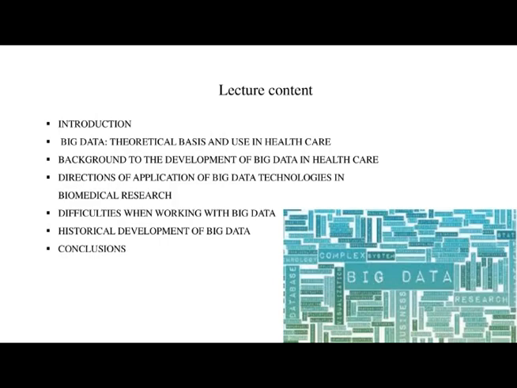Background to the development of Big Data in Healthcare. Directions of application of Big Data technologies in biomedical research. Difficulties when working with Big Data. Historical development of Big Data.